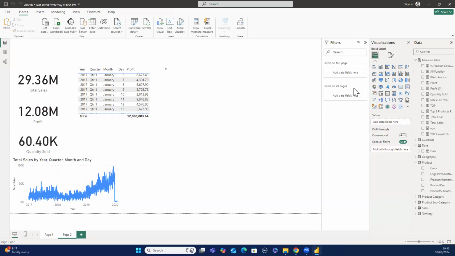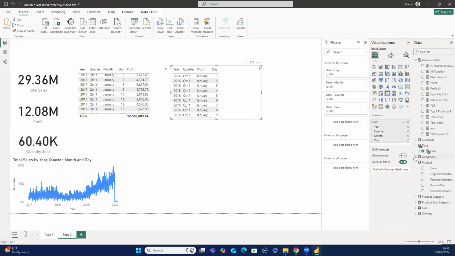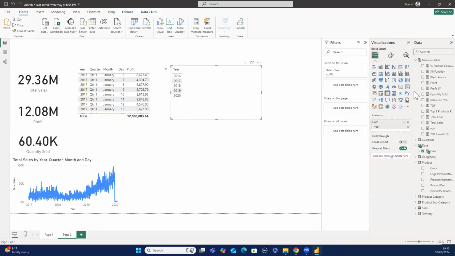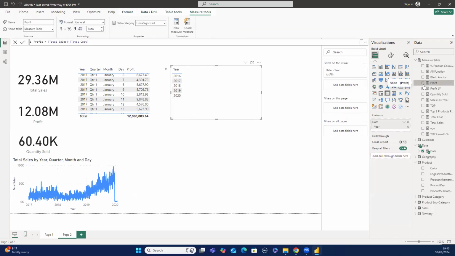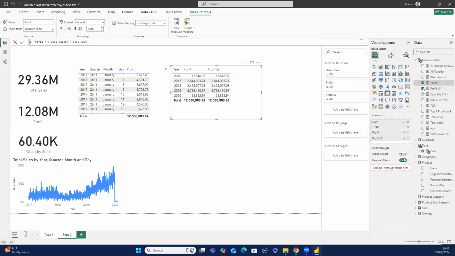Let me do another table. So that's date. Let me remove the month, quarter, let me do profit. Then profit last year. Why is it showing me the same thing? No, this is wrong.